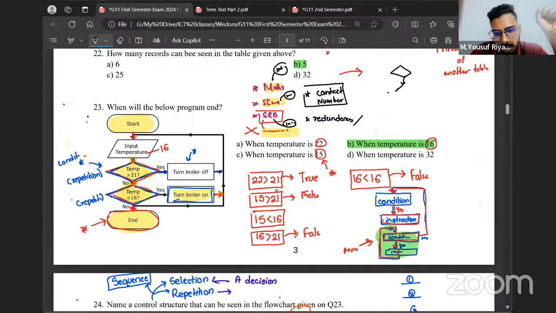Based on that condition, there is another condition. Based on this condition, either you end the program or else there is a repetition. This part is repeating. This part and this part is repeating. Okay, so that has unknown repetition. This has a separate repetition. It's like two different repetitions.